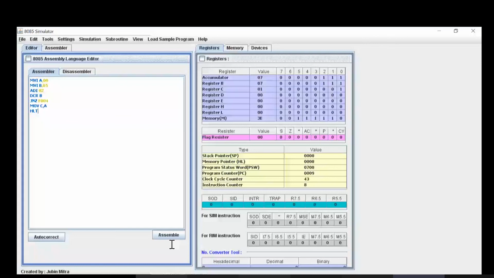Sir, your voice is breaking. F0. I hope it's better now, now that I did some magic. Yes, sir, it's better now. Yeah, F005, that is JNZ. Okay, sir. Yeah, perfect. Assemble now.